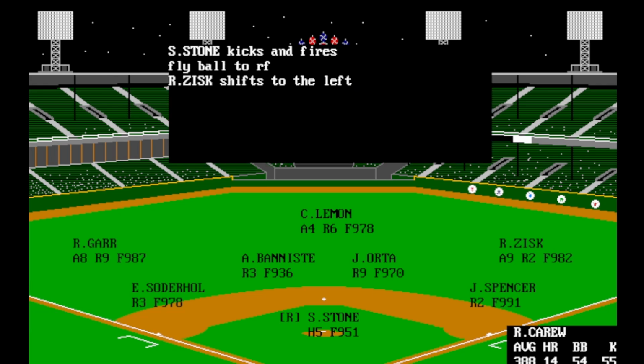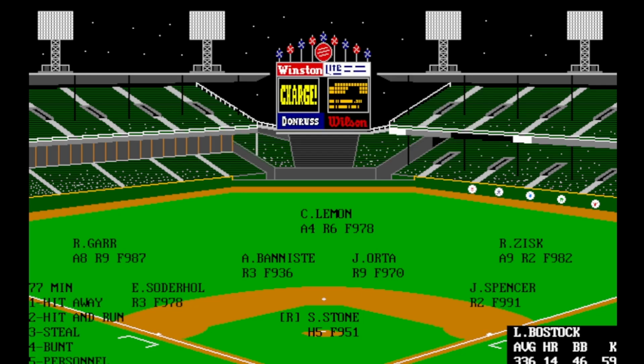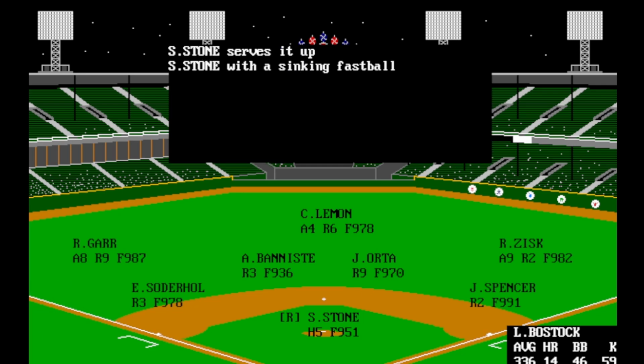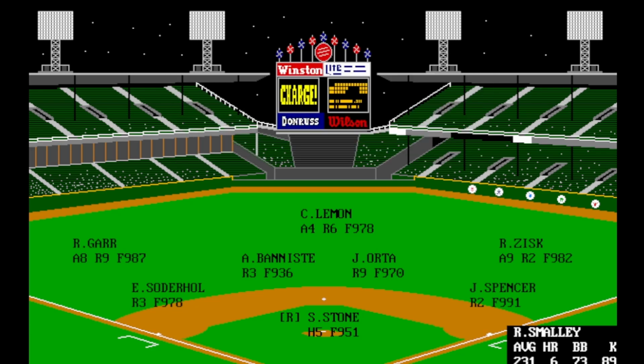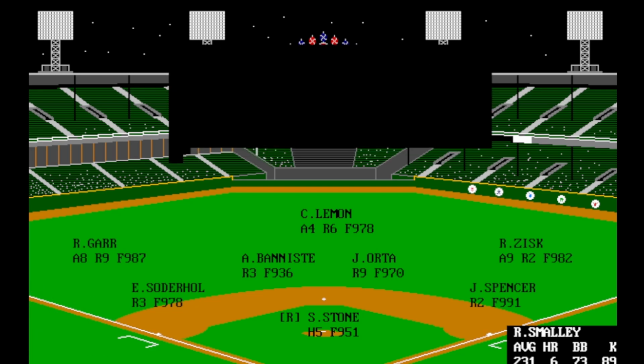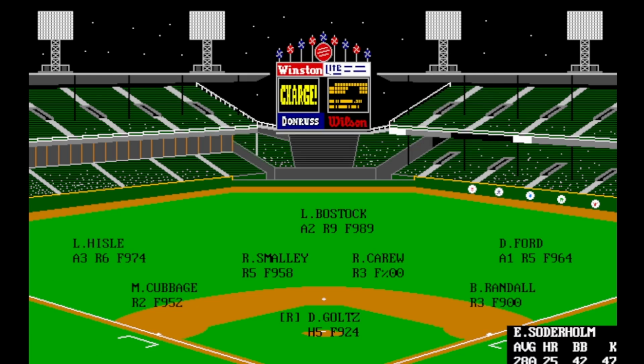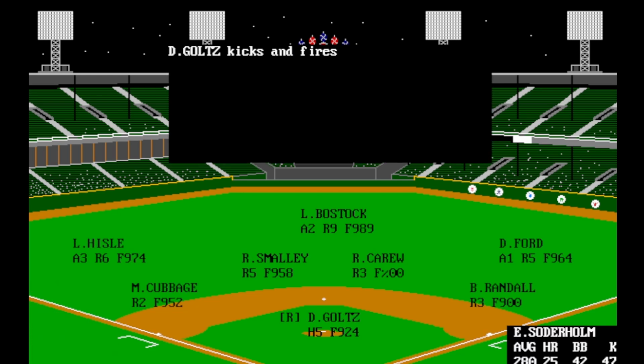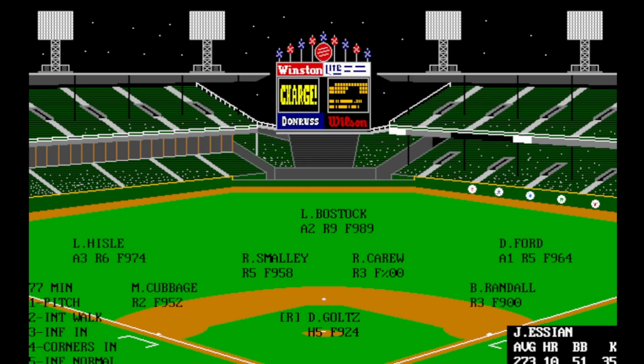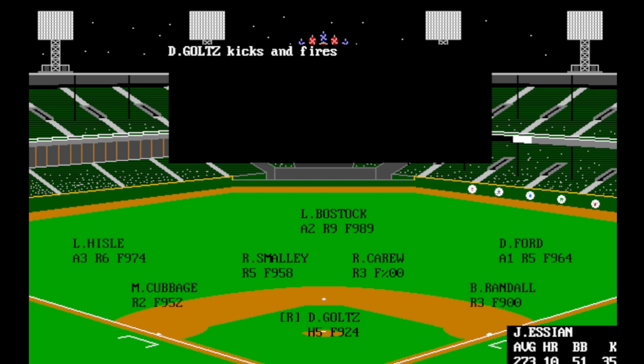Fly ball to right from Carew. And Zisk has it. Here's Lyman Bostic. Strike 3. Stone fans him. Smalley the batter. Strikes out. That's 4 for Stone. Alright. Goltz on the hill. Soderholm. Hit to center field. Bostic has a beat on it. He makes the catch. Jim Essien steps in.